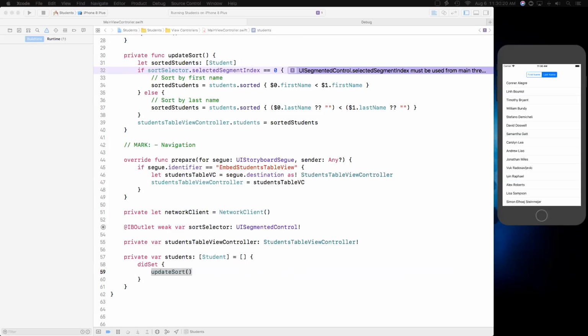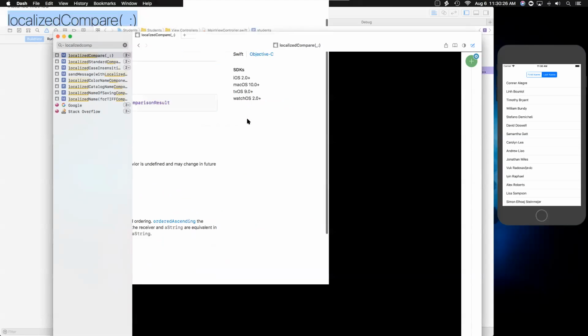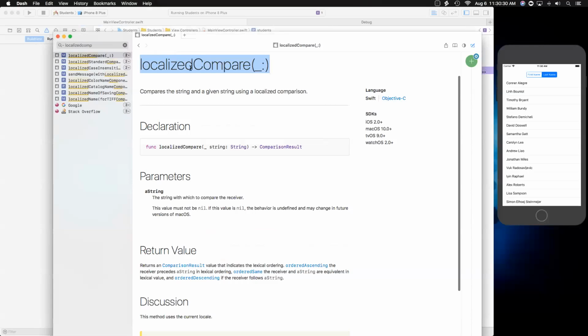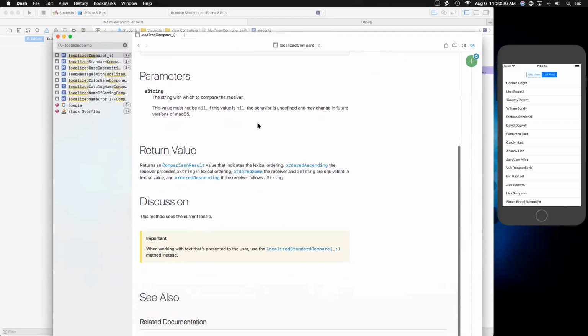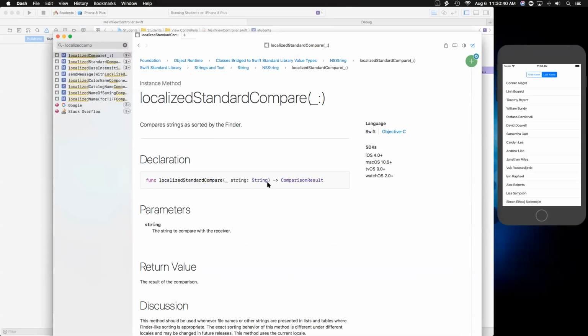And so really, instead of using less than, you should use this method called localized compare, which takes into account what language the user's device is set to. Oh, actually, yes, it's localized standard compare you're supposed to use.